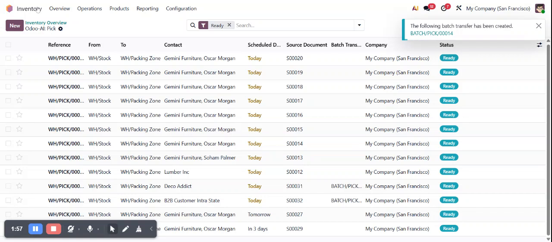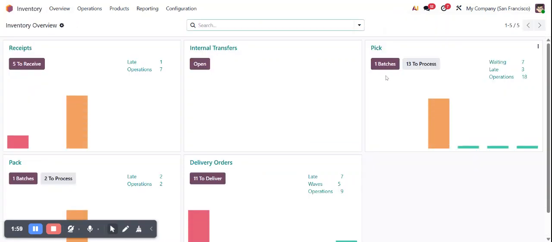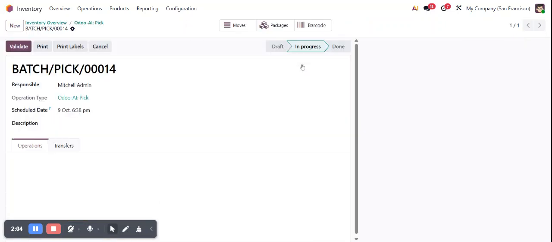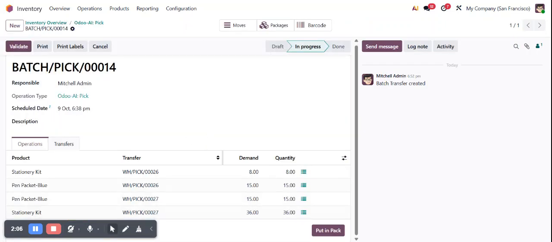Now when you go to the Inventory overview, you can see that one batch has been created. That is this, and the products are all combined in this batch. So that's how you can use batch picking in Odoo 19.